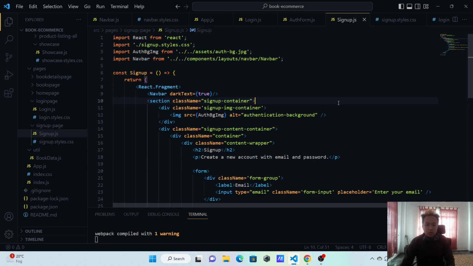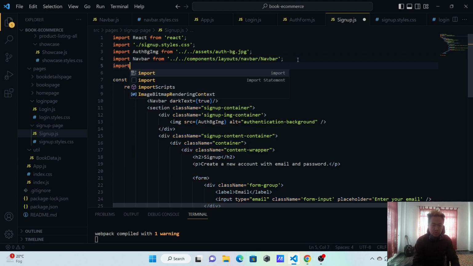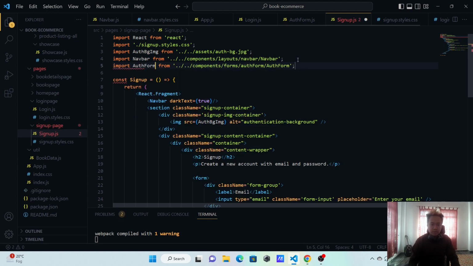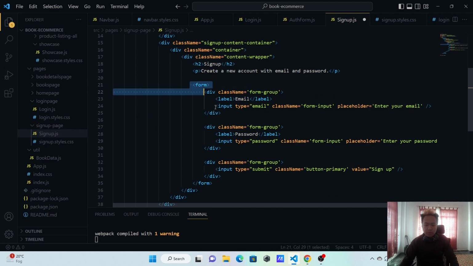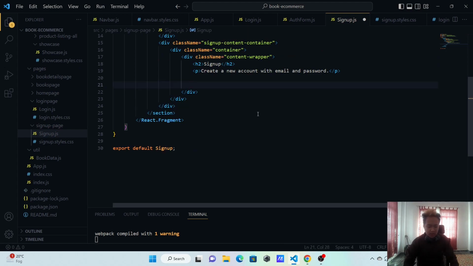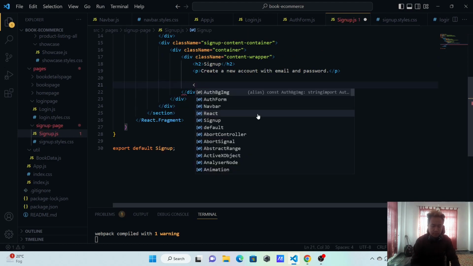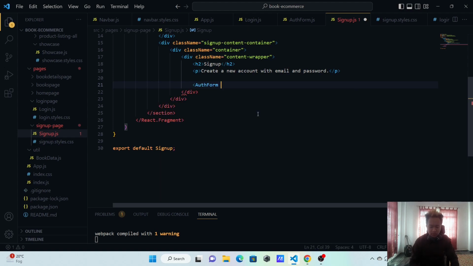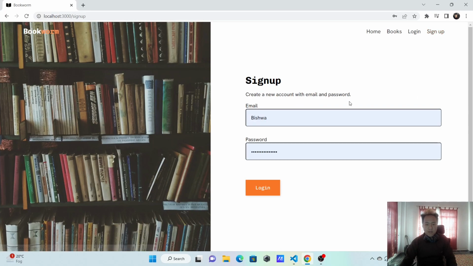Okay, so let me do the same thing for the sign up as well. So import auth form, right, and then remove this form over here and add an auth form. There you go. Let's just save that, and let's go to our sign up, and it's the same thing.